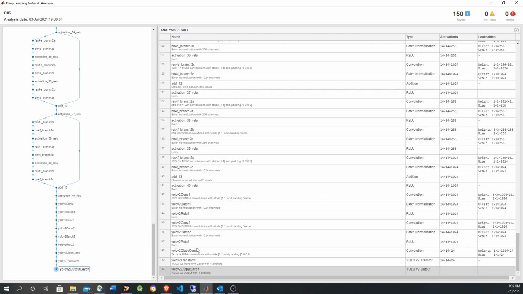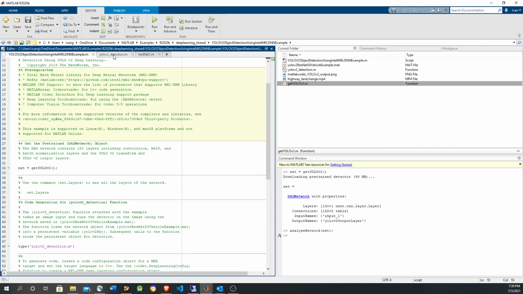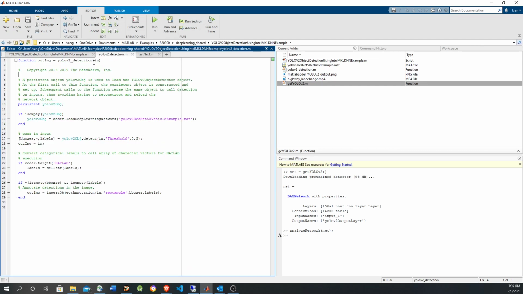Okay, anyway, so the script that we're going to use to generate code is this one. It's basically a MATLAB function that takes the input image, and the output is going to be the same image, but with the boxes of the detected objects inserted on top of it using this computer vision function, insertObjectAnnotation, and you also insert the labels in there. Okay, so for MATLAB execution, not code generation, you have to take out the labels from the cell string.